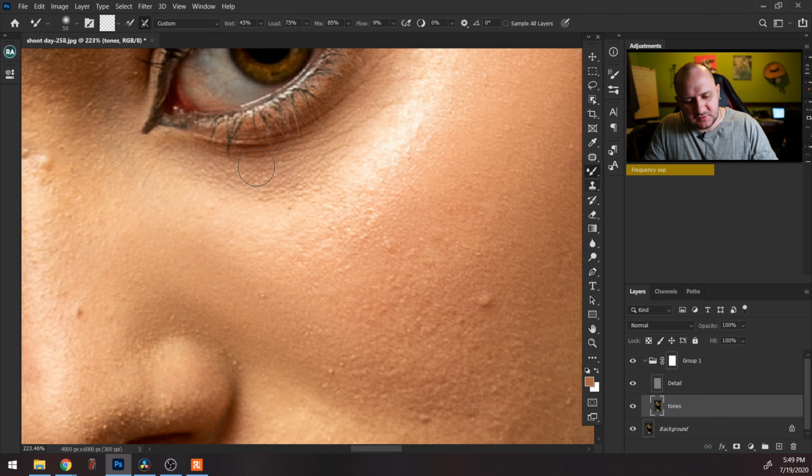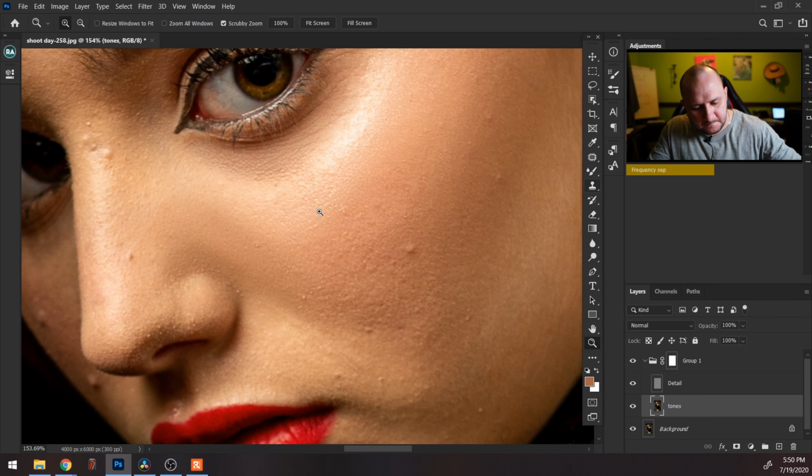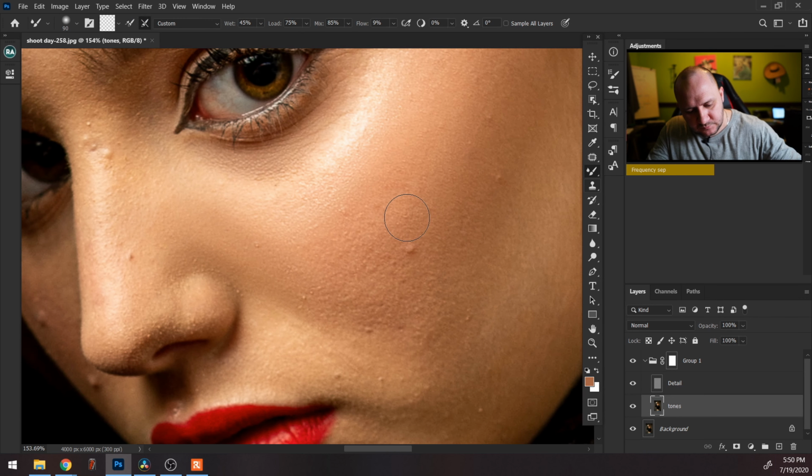Okay, and then because we're on frequency separation, we can kind of work over this area without it affecting all the lines on the face. If we want to fix that, we've got to go onto the detail layer. Okay, so we're going to go over it like this. Okay, I'm going to speed this up just so you can see what I'm doing, and I'm going to try and clean up most of her face with this technique.